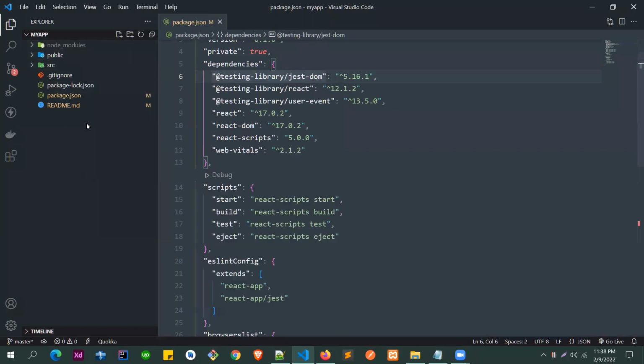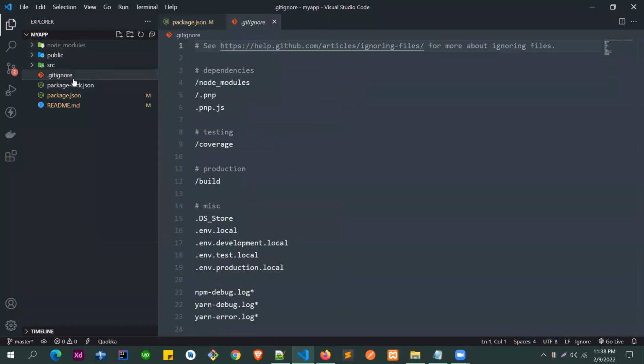All right. Fine. After that, we have this .gitignore. You already know that if you want to ignore some files and folders from being pushed to GitHub, you mention them here. As you can see, we have mentioned node_modules. It's automatically mentioned over here because we don't want to push this node_modules folder into our GitHub.